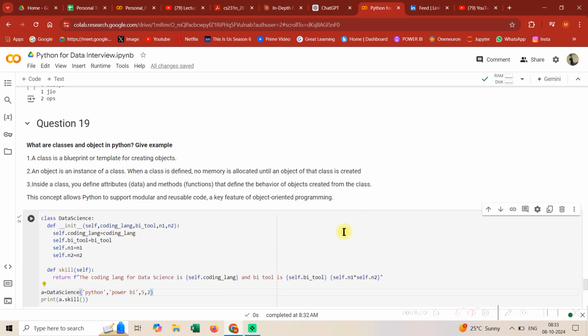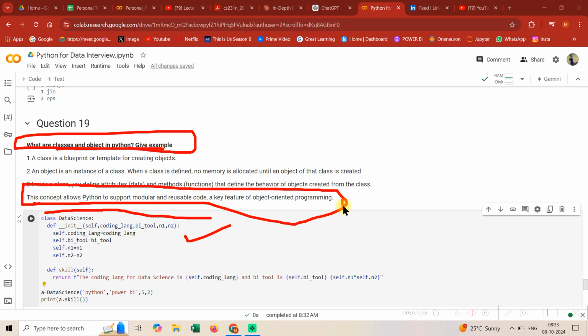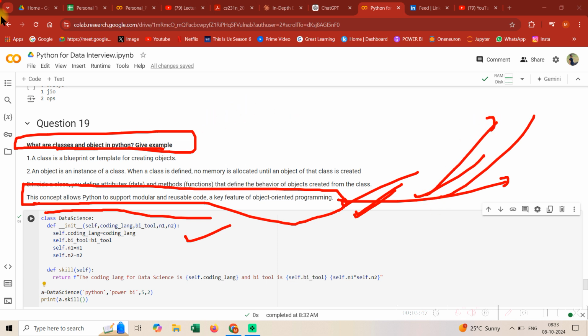The main game that you need to understand is that I can create a class. Why do I need to write OOPs? Why do we need to write classes and objects? The main thing, guys, is that this allows Python code to support modular and reusable code, and this is highly useful in every application. Any Python library, any package, any neural network you will see, it follows this structure only.